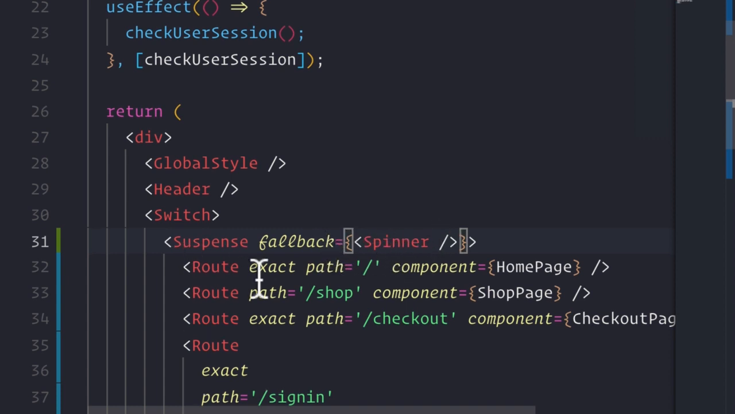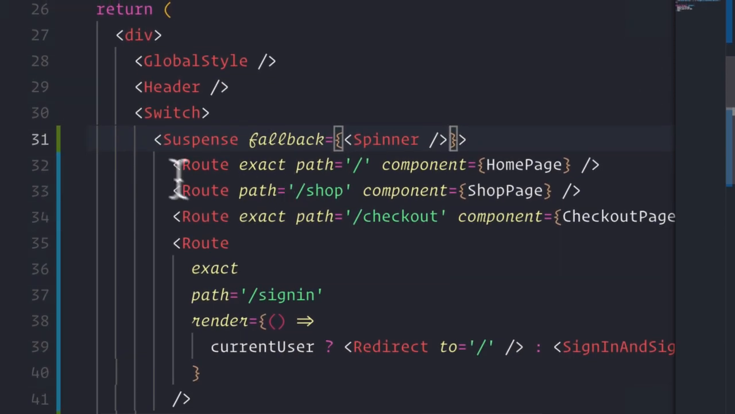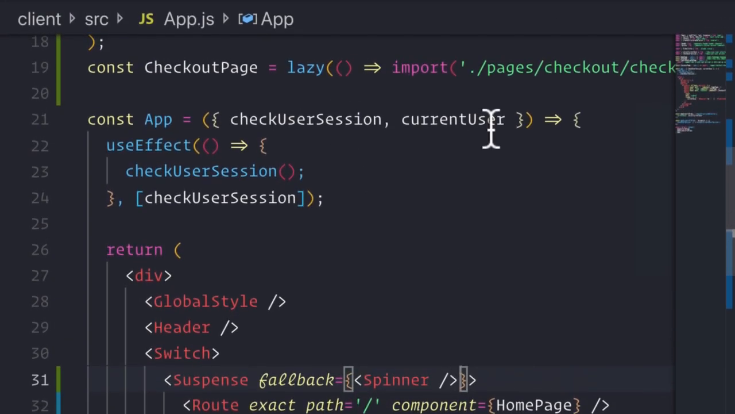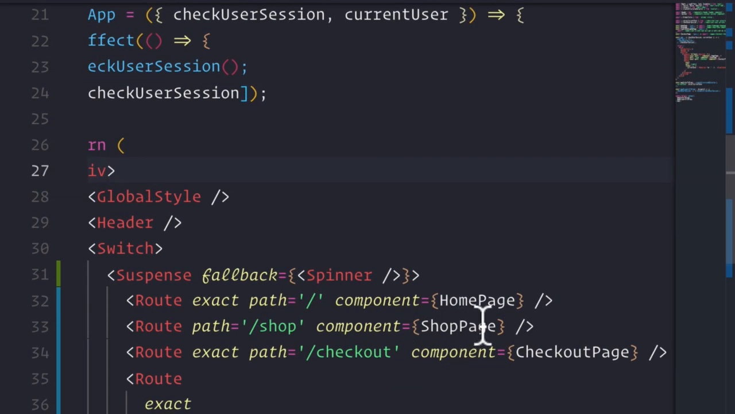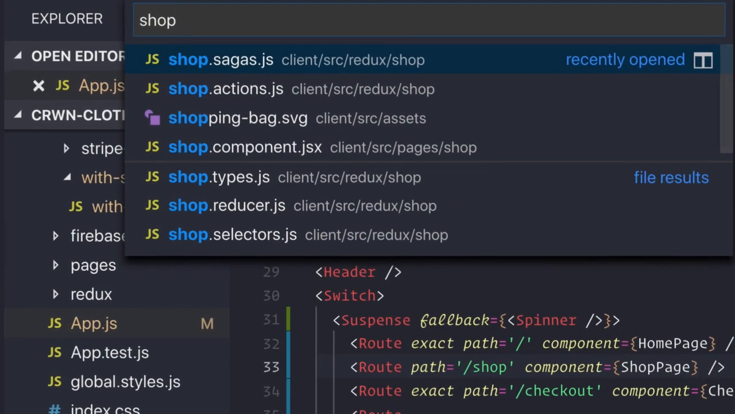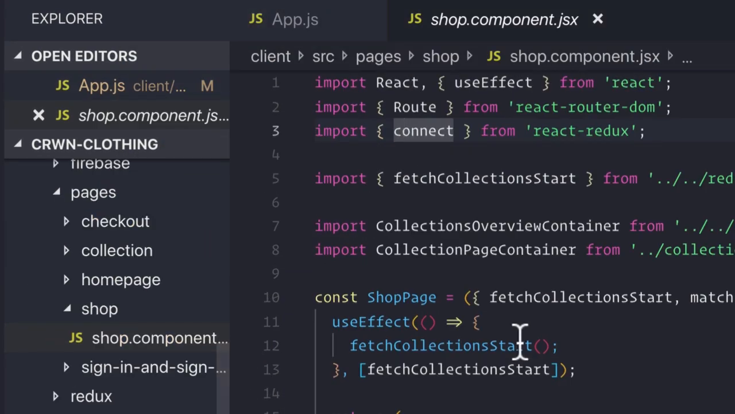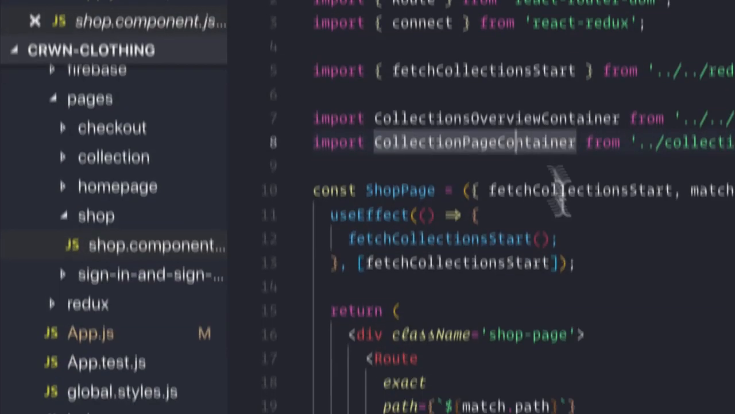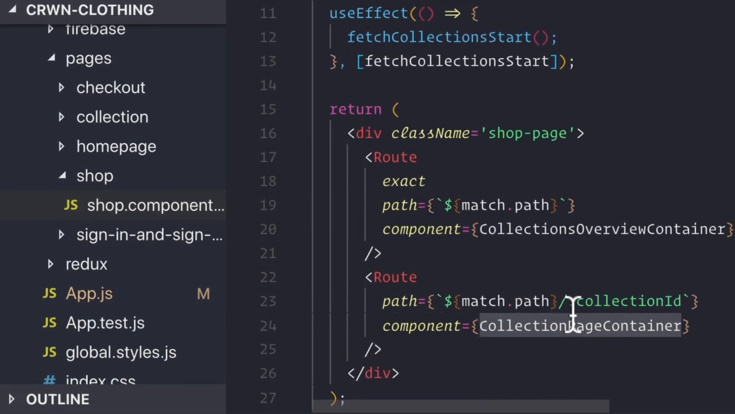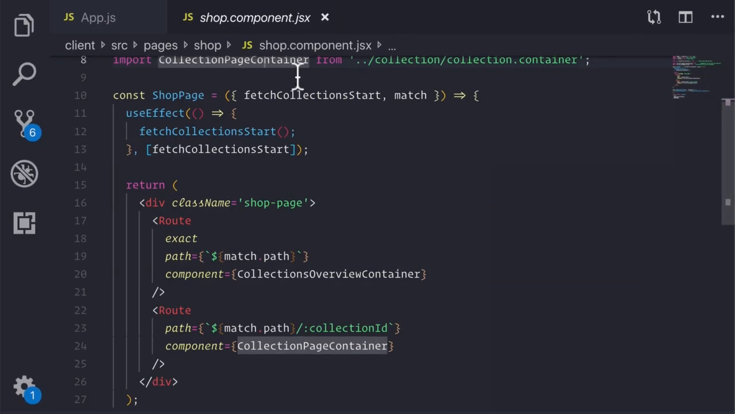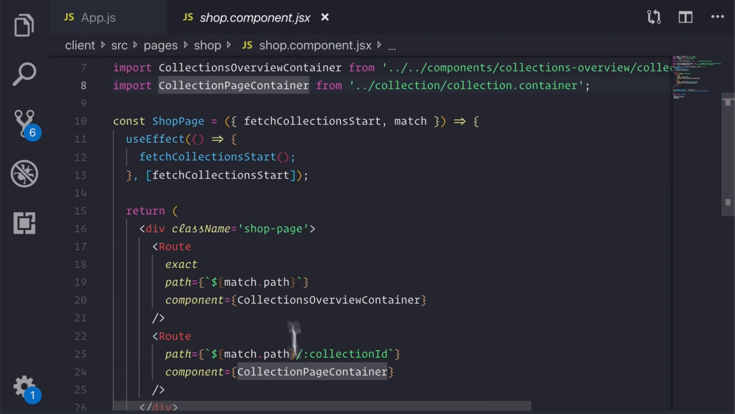So with that, we have our routes on our main app split into lazy loaded components. The only other place where I believe we have other routes is our shop page. Our shop page actually holds two routes in themselves as well, which is the collections overview container and the collection page container. So as an exercise, I want you to practice what we did using Suspense and React Lazy and turn these into lazy loaded components and render them in the routes. So after you've done that, I'll meet you in the next lesson where we'll talk about further optimizing our components.